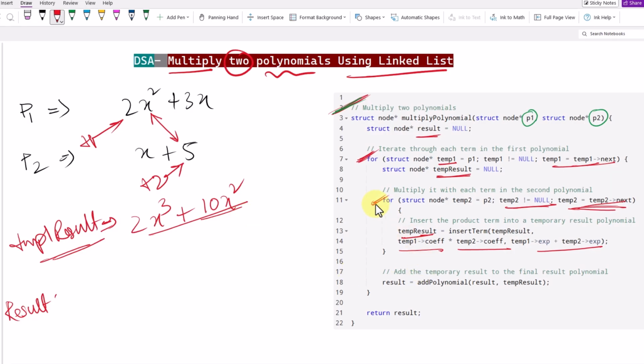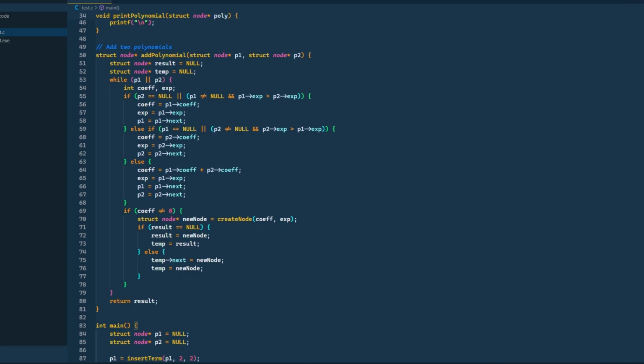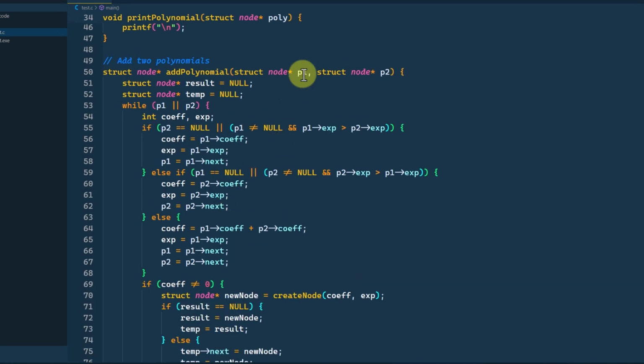Now after the inner loop ends, the temp result will be added to the result. That means this temp result will be added to this result. The add polynomial function we have talked about earlier. This add polynomial function basically takes two polynomials, and then it checks if the exponent of p1 is greater than that of p2. In that case, it will take the coefficient and exponent of p1, or polynomial 1.